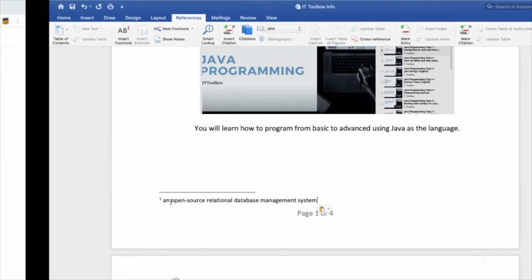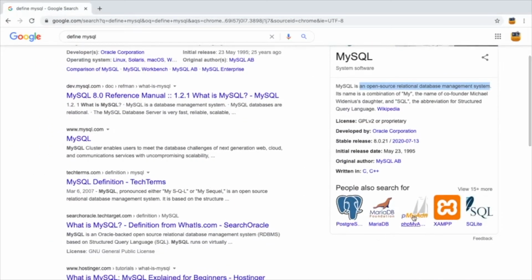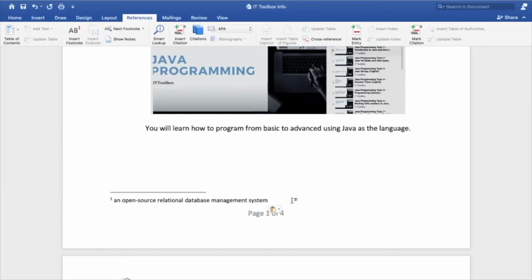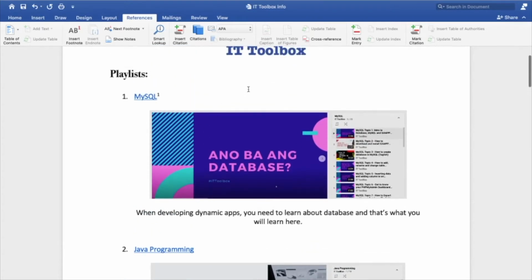So let's put the source, Wikipedia. So let's click here. Of course, we have to put the source. Just put it like this. Put the link. Source. So this is our first footnote.